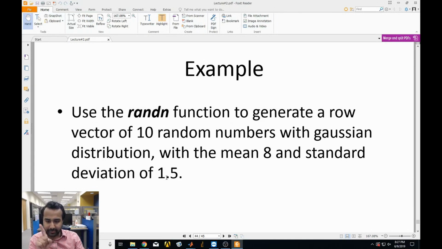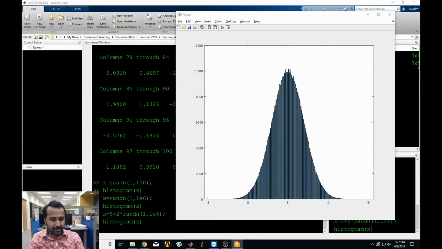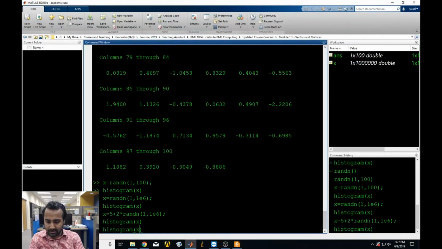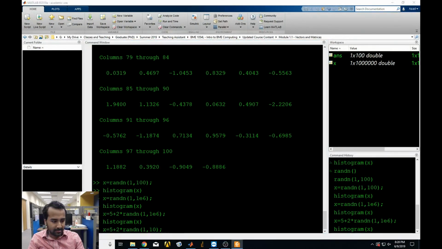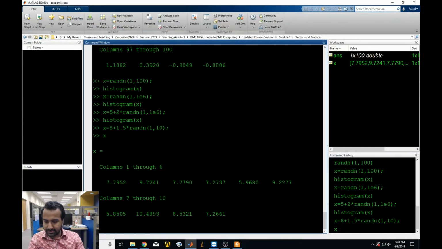Alright, so hopefully you did try that. And let's do that over here. It's nearly identical to what we had before. The only thing that changed is instead of 100, you want 10 of them. And you want a mean of 8. So in our formula, this is m, and this is s, so 1.5. And our x gives us, supposedly, a distribution with a mean of 8 and a standard deviation of 1.5.